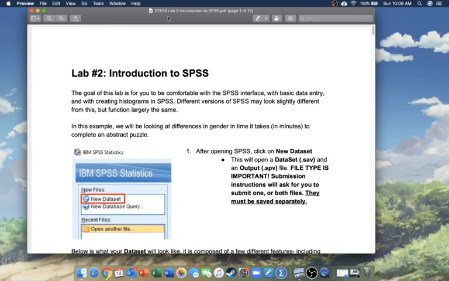So just a reminder, what is SPSS? We've talked about it a little bit up until this point. SPSS is a statistical software. It's built to manage data. So we're going to use it and introduce ourselves to it by doing what we've been doing in class, which is organizing and displaying data. So we're going to be inputting data into SPSS and creating histograms using SPSS. So the goal of this lab is to be comfortable with SPSS, with basic data entry into SPSS, and with creating histograms.